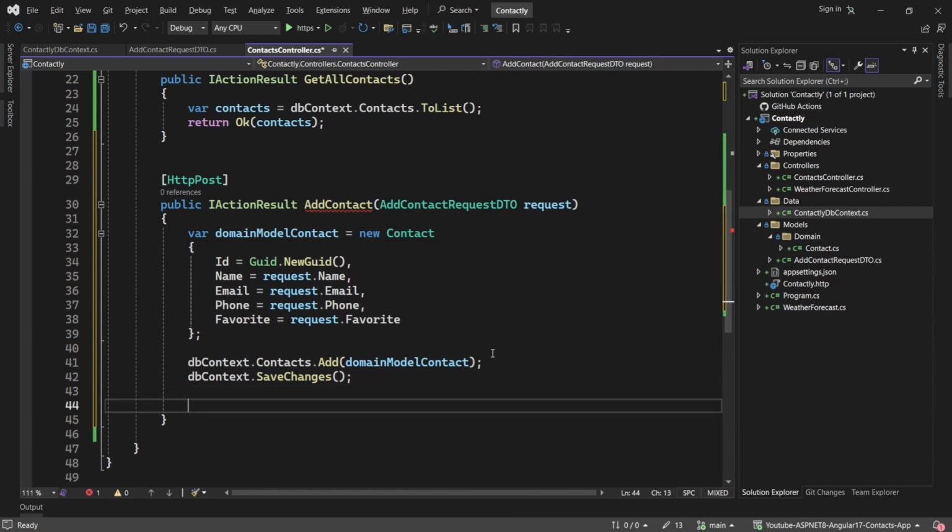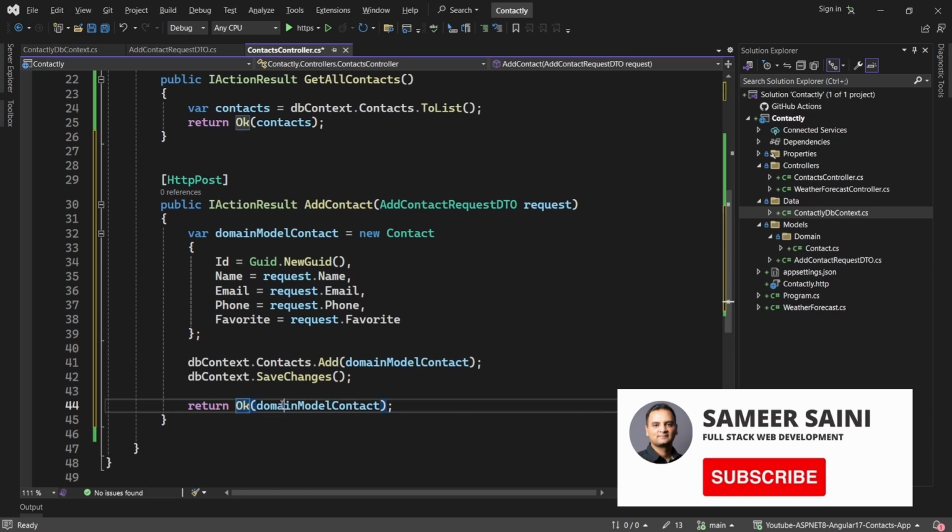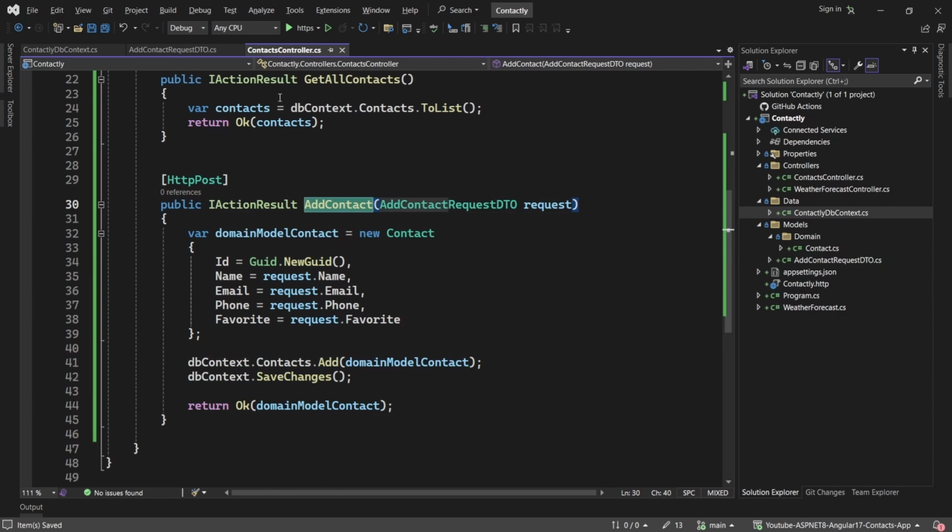Finally, when you have saved the changes, we want to return a response to the user. So I will return an OK response with the newly created domain object, which is the contact. So now we have created this endpoint for the add contact, and it's time to test it out again. So I'll run the application.